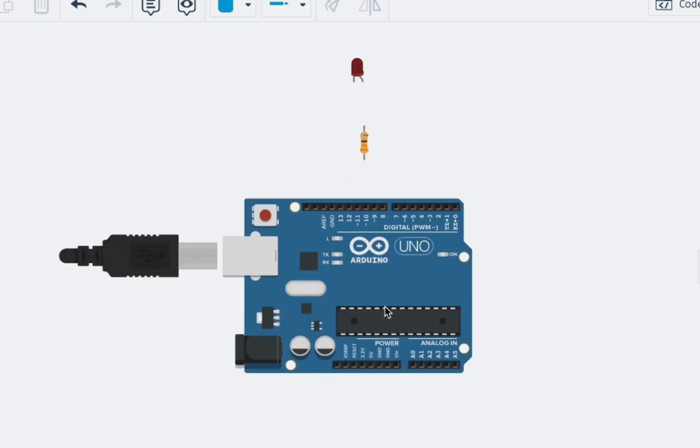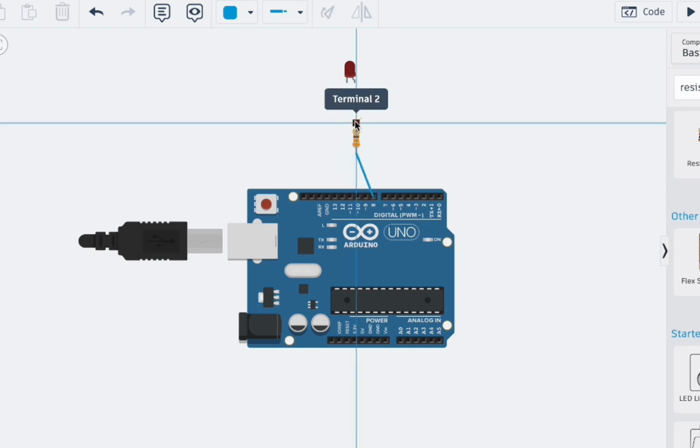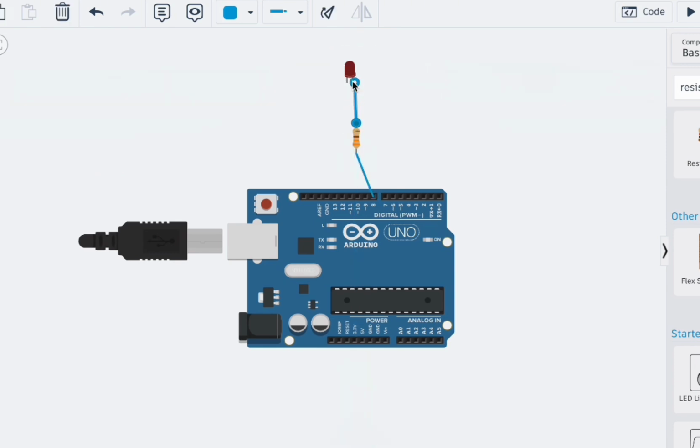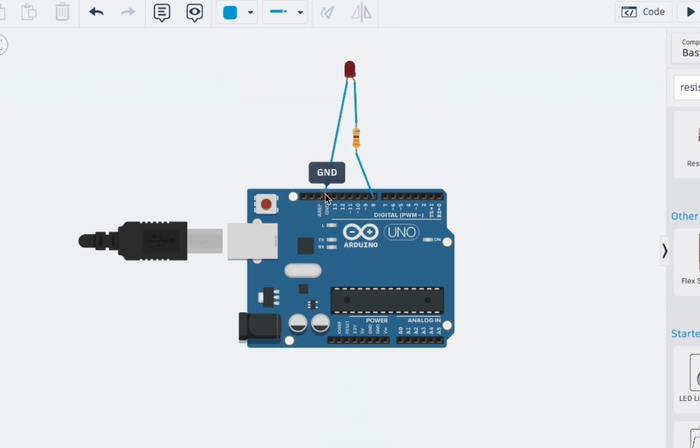So what we are doing over here, this is pin 8 and I'm going to connect pin 8 to our resistor. There we go. And then we are going to connect it to our anode and then we are going to connect the cathode to ground. And that's pretty much it. It's a very simple circuit. Again, we are going to go very slow step by step so that you understand it.